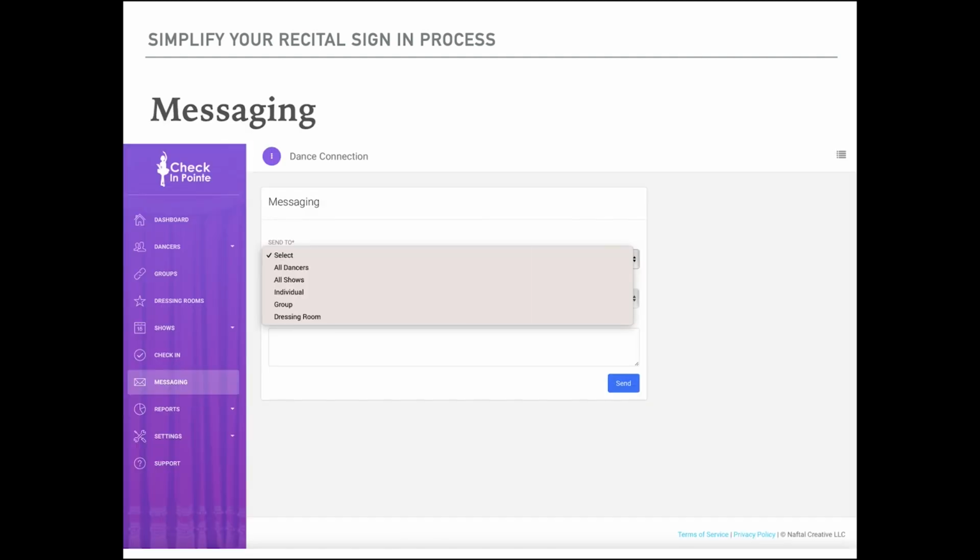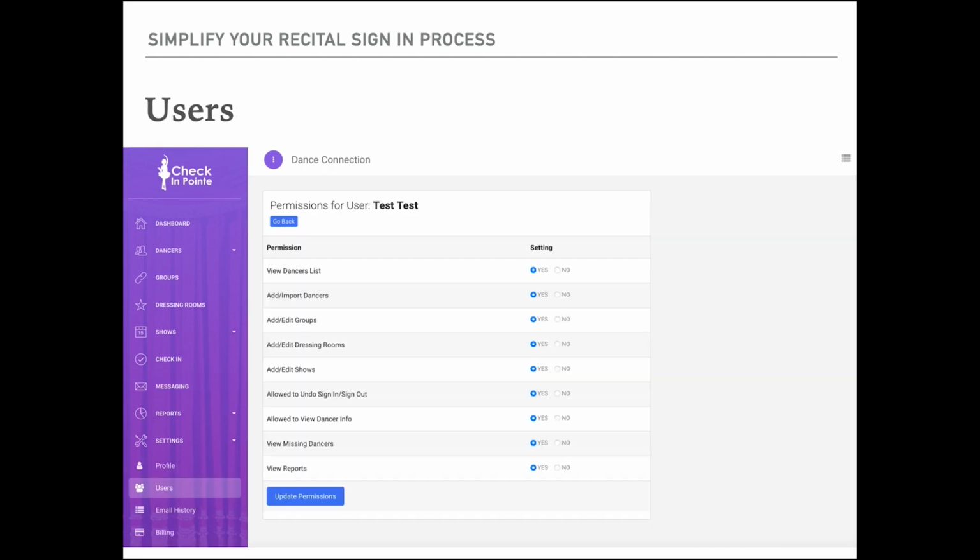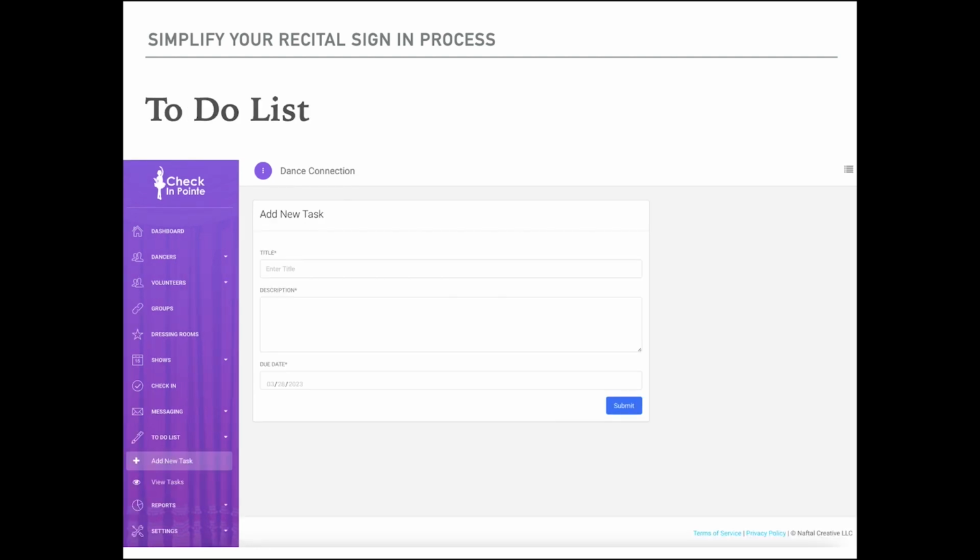In addition to messaging individual parents, you can also send a message to everyone in a group, dressing room, or show. For example, you could message a dressing room that someone left their costume behind. In addition to your main studio account, you can also assign other users with specific permission sets so you can control what information they have access to, such as parent volunteers. You can also track your to-do list for things you need to do before the show, or even a checklist of things to do on show day.